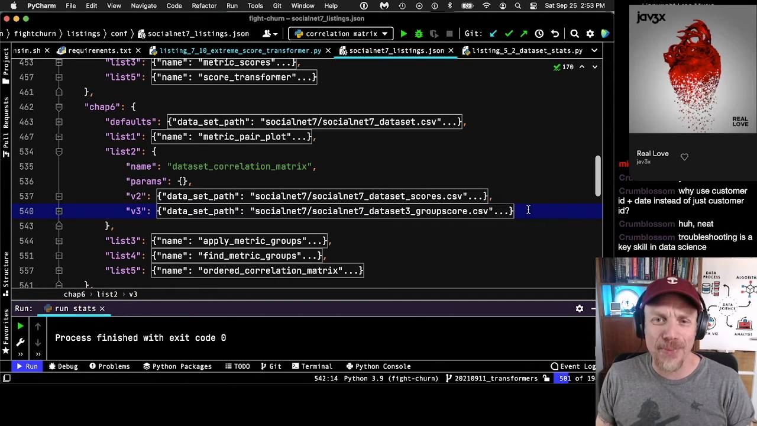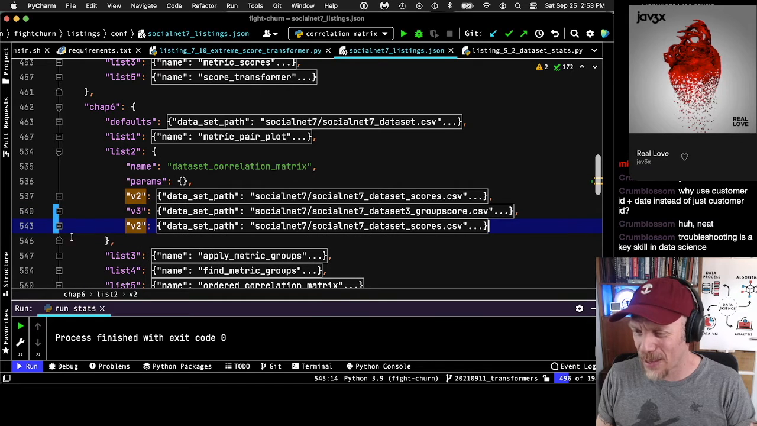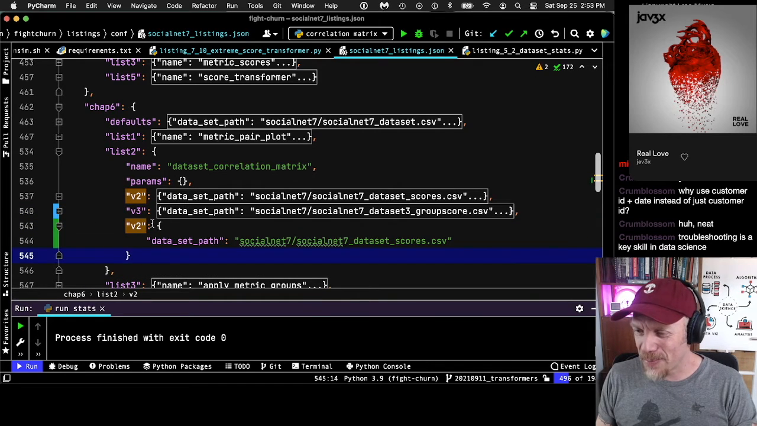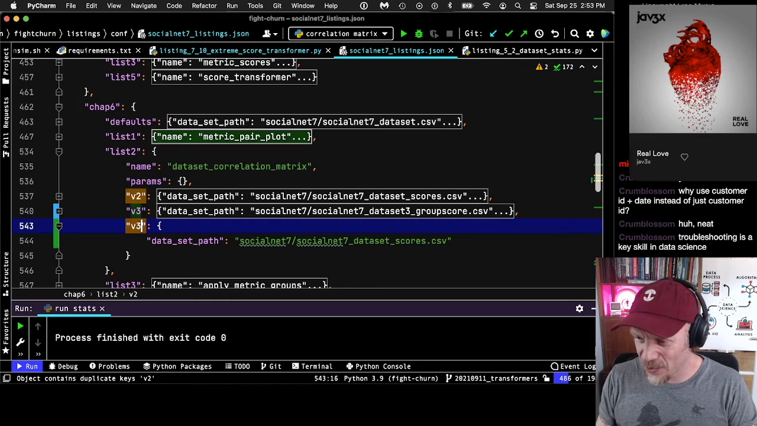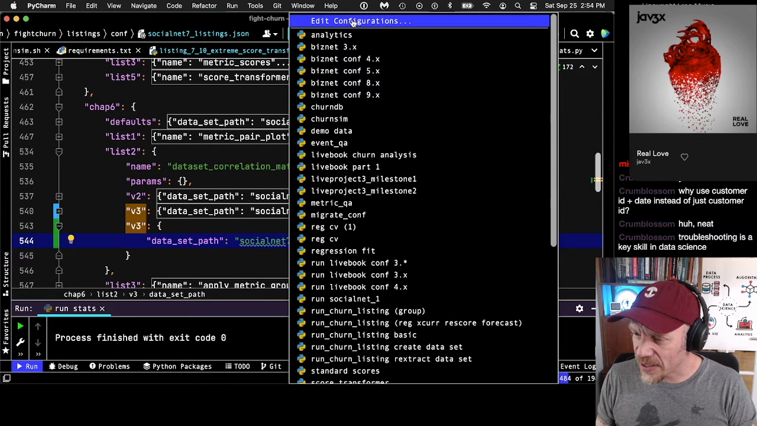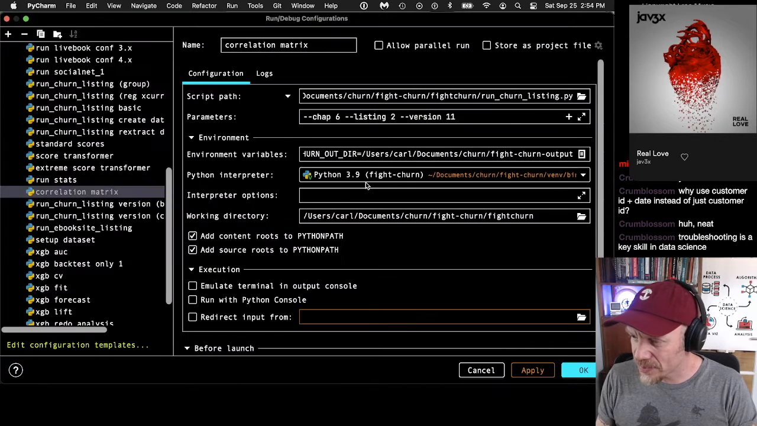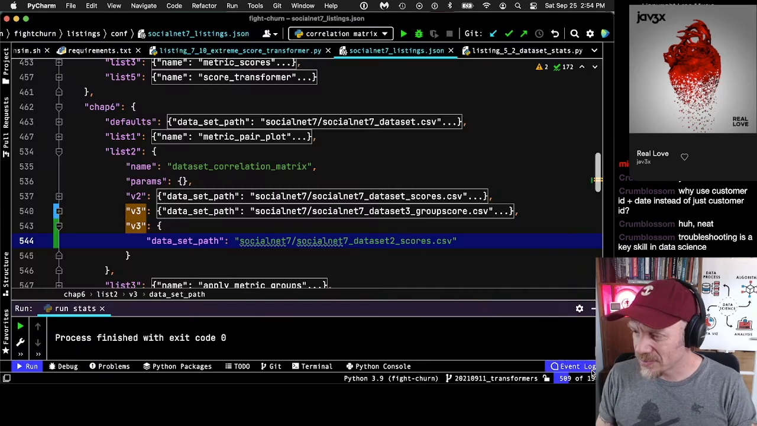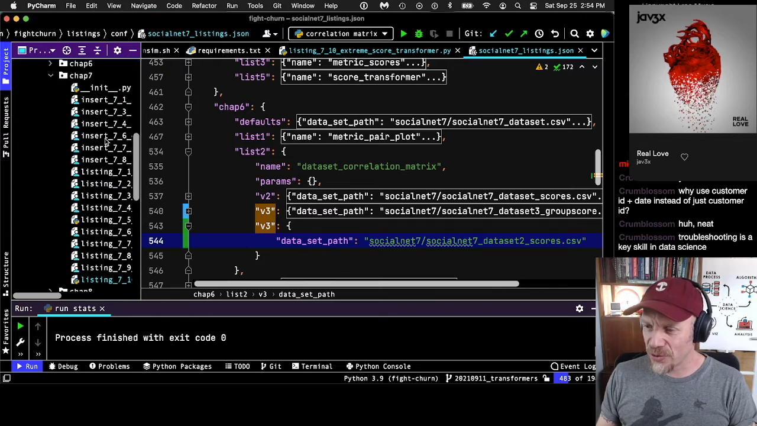So this is how you modify the configuration for my book. You copy paste and then change it. I'm going to make version 3. I want to use dataset 2 scores, which is the scores we just created. So now I'm going to go back to my configuration and I'm going to enter version 3. And I'll put a breakpoint in the listing to step through it.